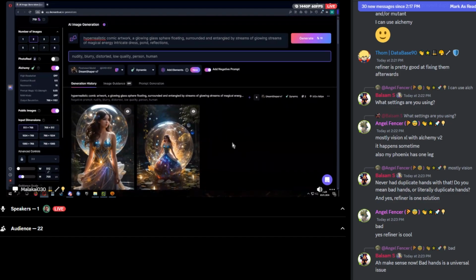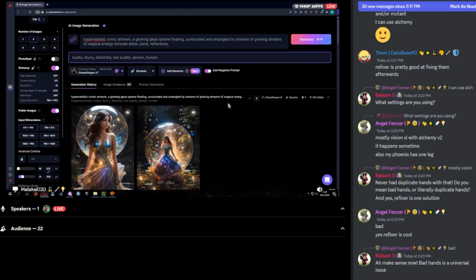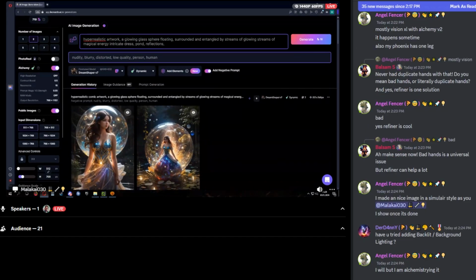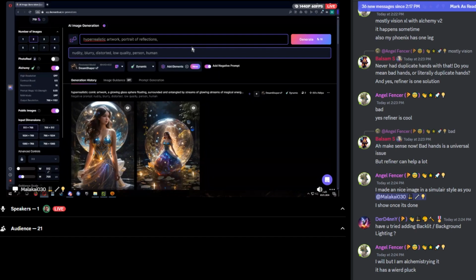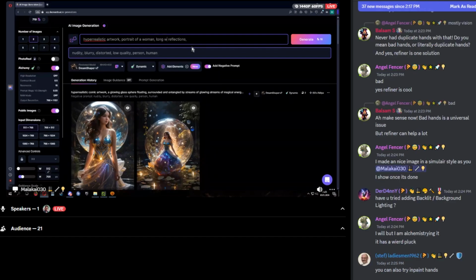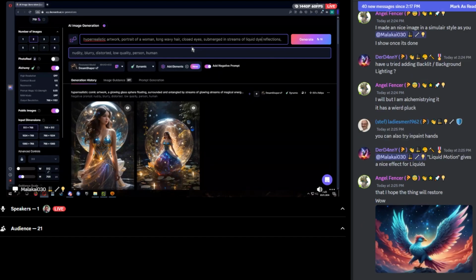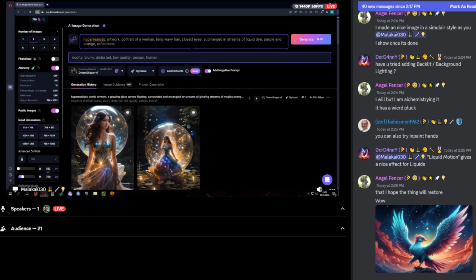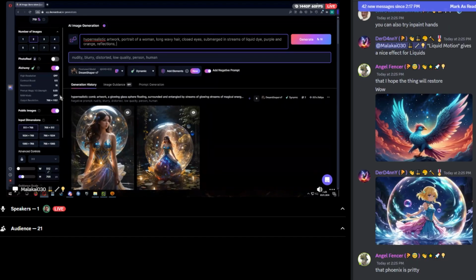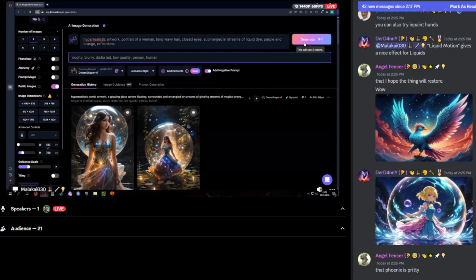So then, energy and reflections are one of my favorite topics. This is liquids. Portrait of a woman, long, wavy hair, closed eyes. Danny says liquid motion gives a nice effect for liquids. I will try this. What I usually use: submerged in streams of liquid dye, purple and orange reflections. Oh, let's go for this. But first with alchemy off.